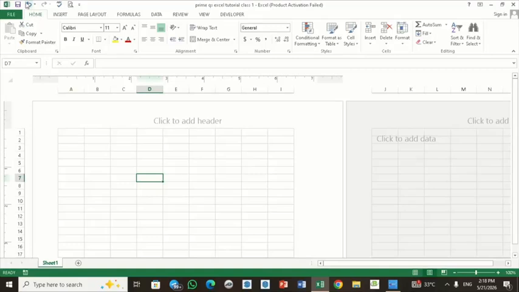So this is for the redo. This is for the undo, and this for the redo. So these are what we call the quick access toolbar. Then the next one is the ribbon.